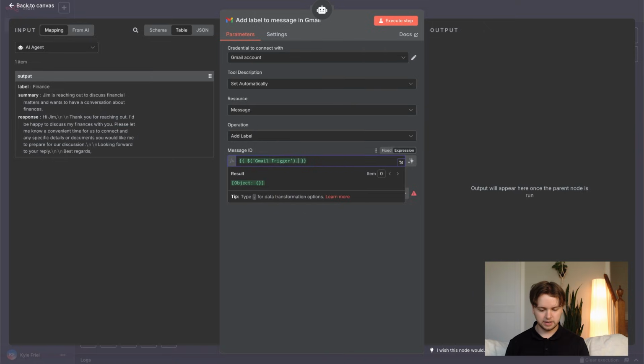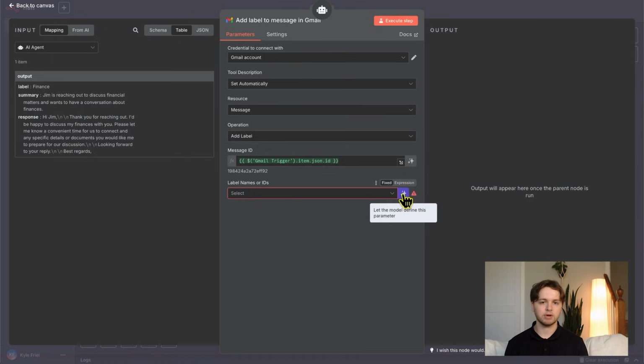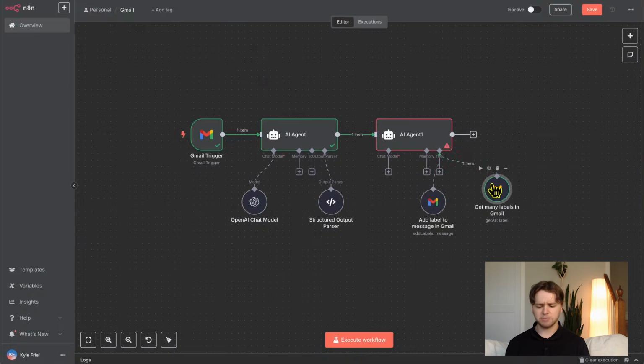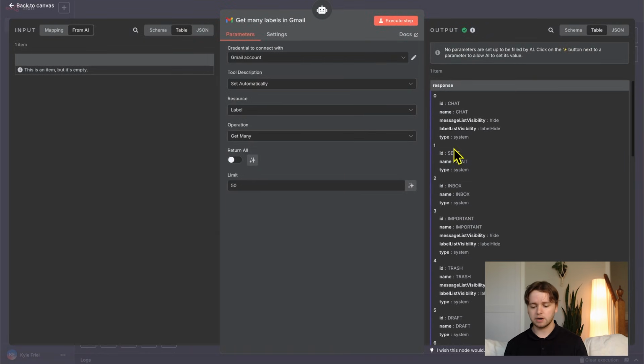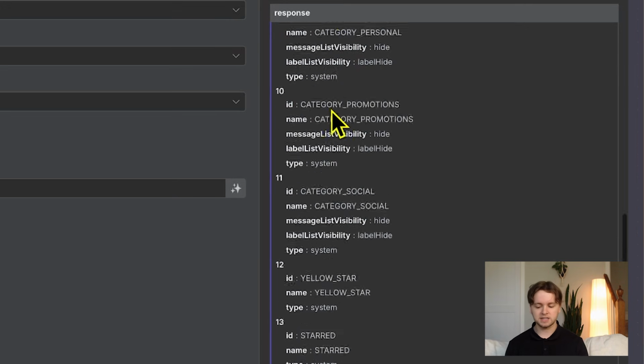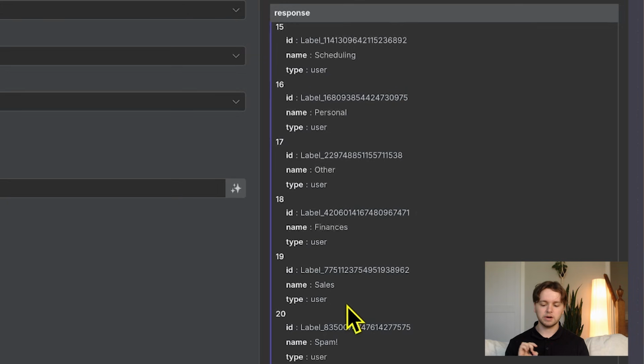So email trigger .item.json.id, and then label names or IDs, we're going to let the model define this parameter. We'll add a little description here to help the model out. We'll say based on the label input, choose which label to add. It should be a label with type user. What that last part means, label with type user: there are labels in here that are type system, and these are the defaults that Gmail has, but we only want to label our emails with the labels that we created. So the type is user for the labels that we created ourselves.